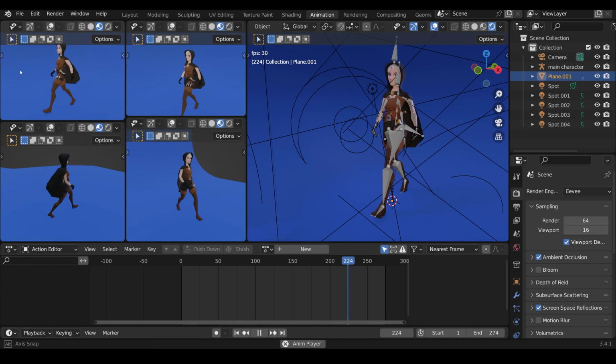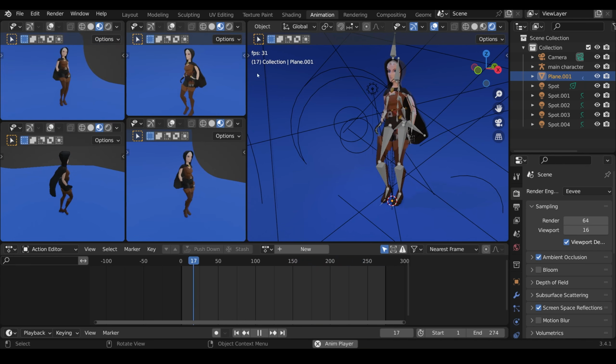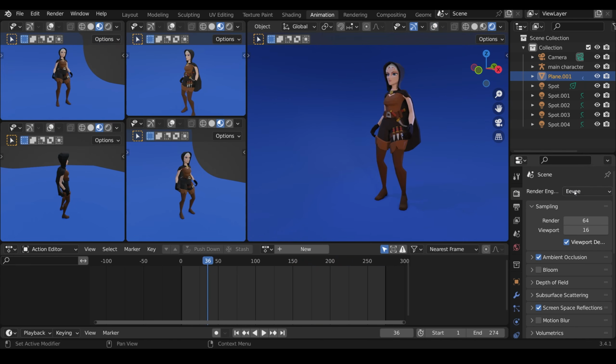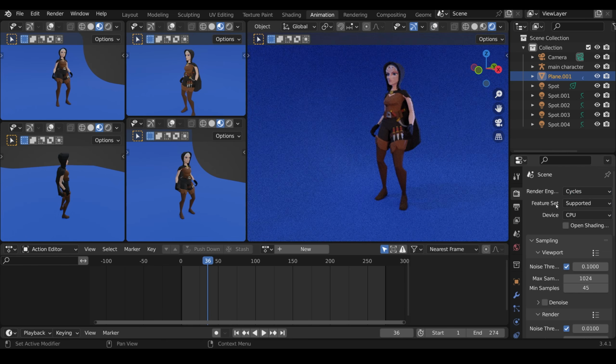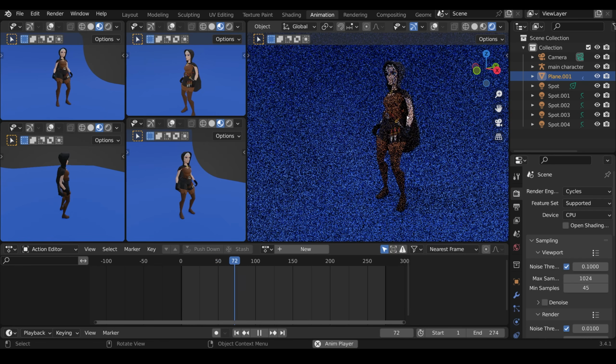And generally I'll probably keep to Eevee for this particular model because it's got that game-like low poly style. If I change across to Cycles now, with the CPU you can see it struggles a bit. It takes a moment to render the image, and obviously trying to run the animation now is totally hopeless.